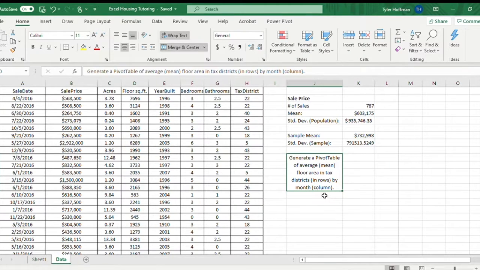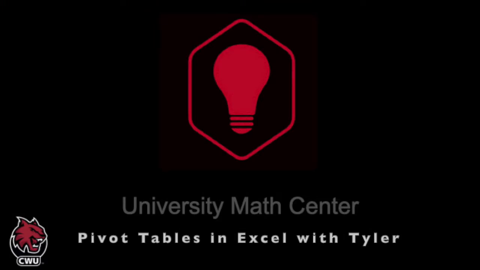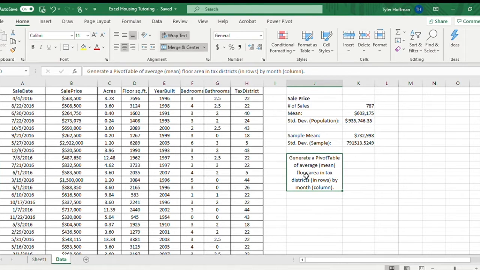Alright, so in this video I'll be going over how to create a pivot table in Excel. So this is our question here. Generate a pivot table of the average floor area or floor square foot in tax districts by month. So there's three data sets we're going to need for our pivot table.